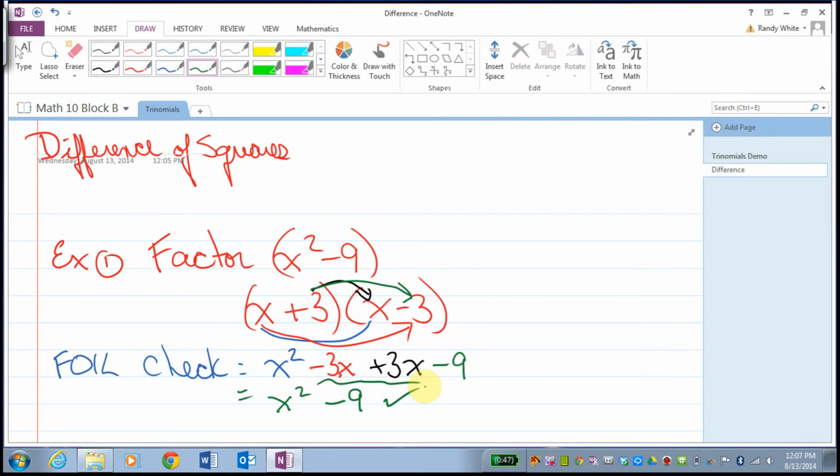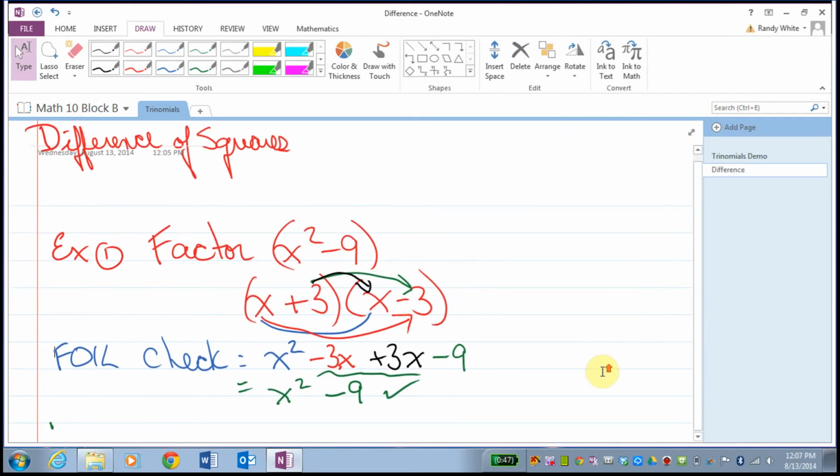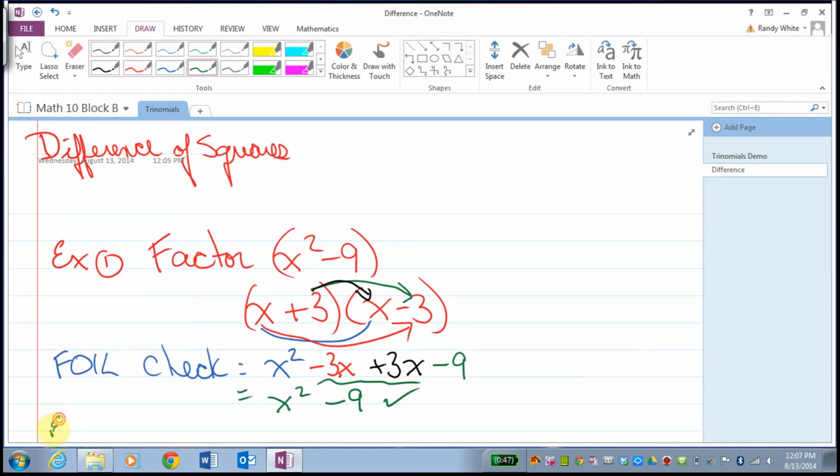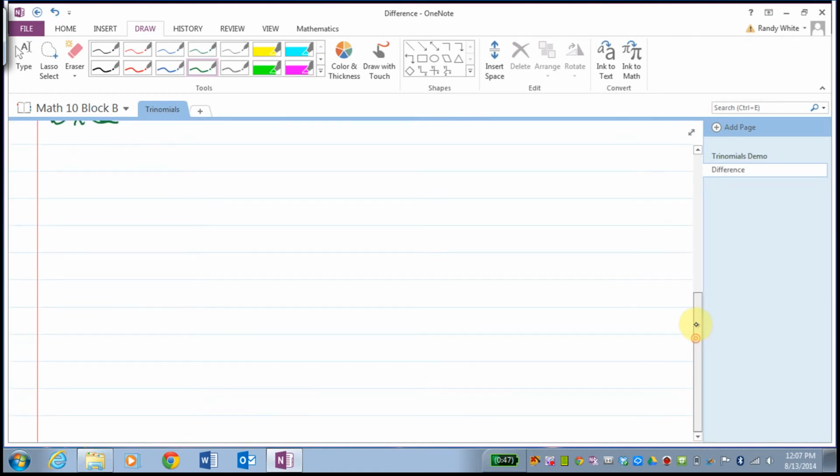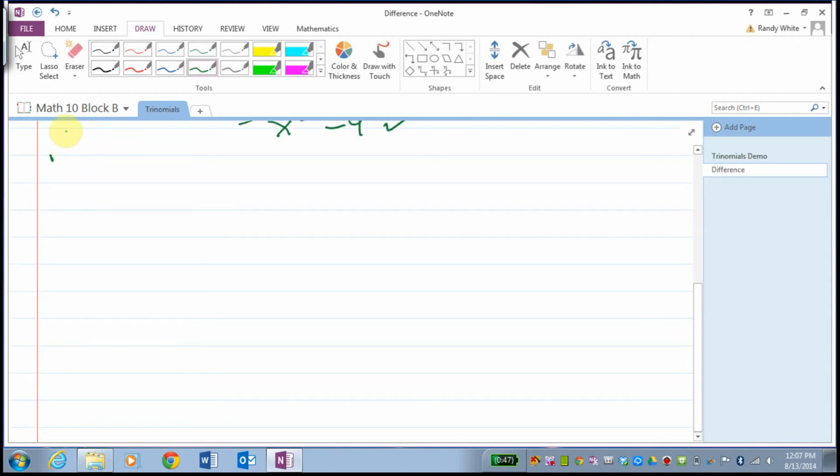Here's another example. Example 2. There it is. I'm going to factor 7 g cubed h squared minus 28 g to the 5.